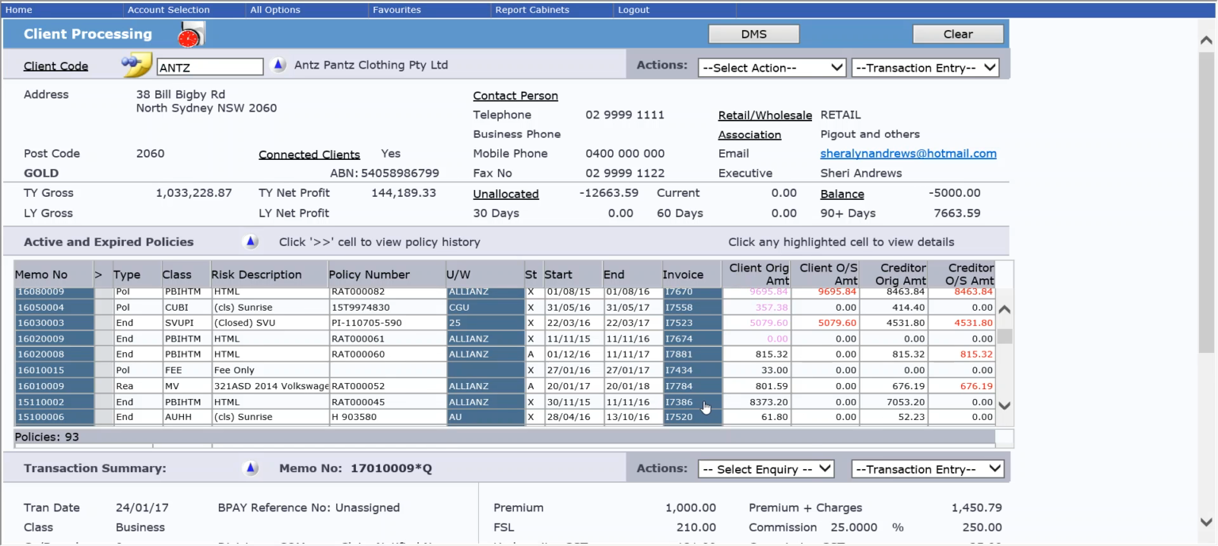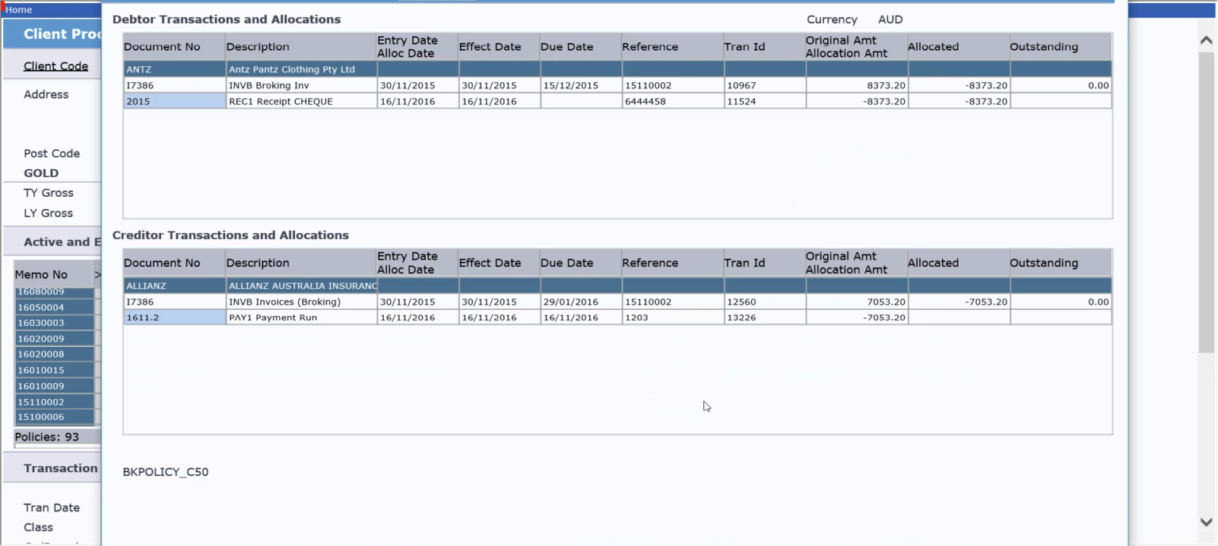If you click on a particular invoice number, an additional screen will pop up. The top of that screen shows the debtor, the person who owes you the money. And as you can see in this instance, the client has an invoice owing 837,320.